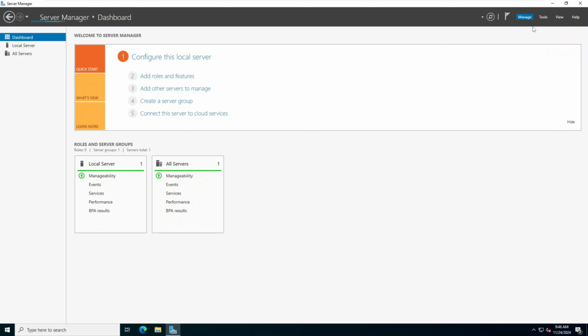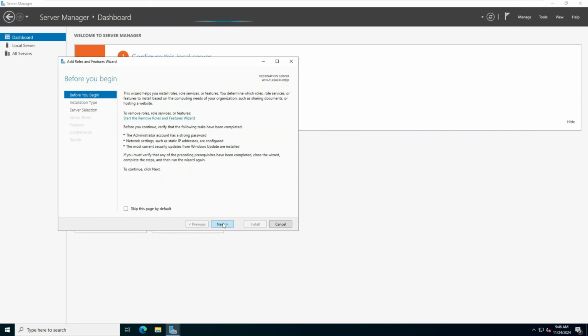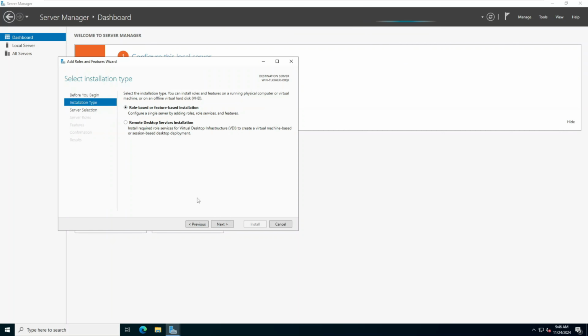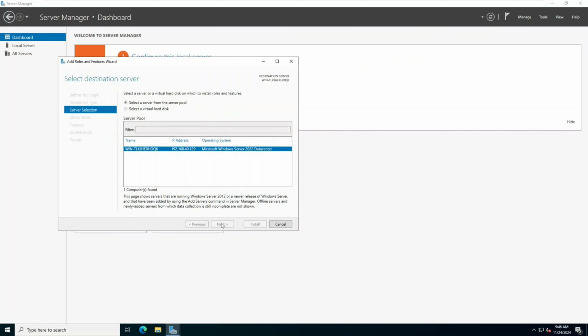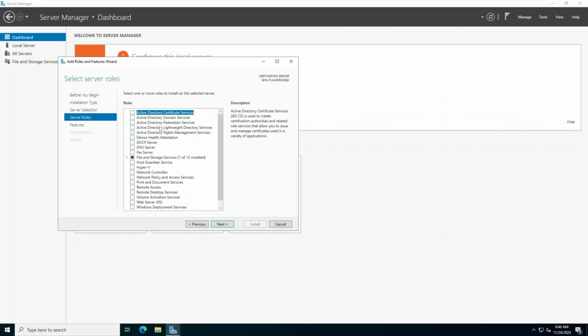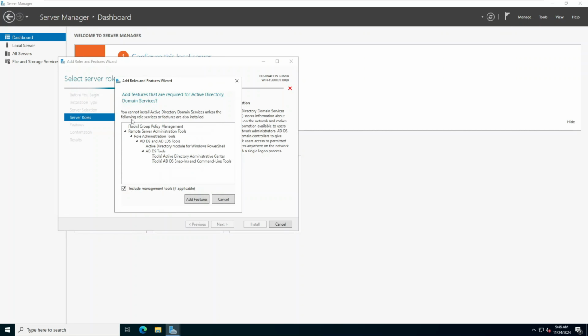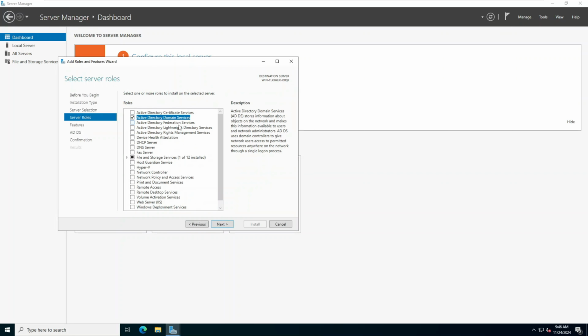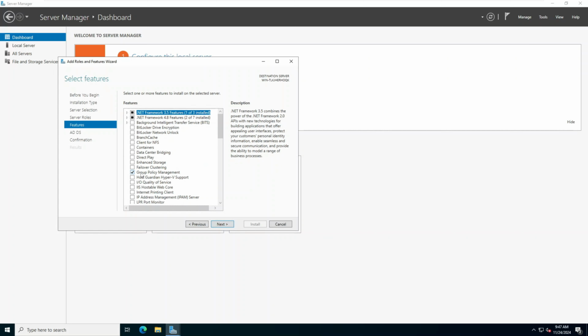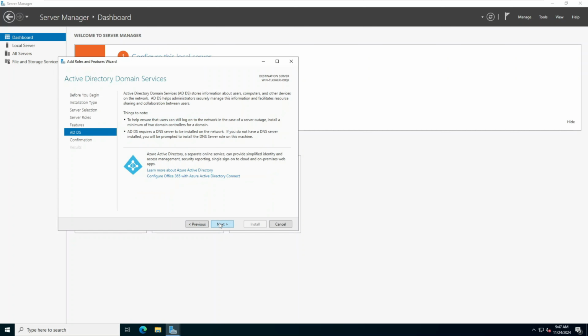In the Manage tab, select Add Roles and Features. Select Active Directory Domain Services. Ensure that Group Policy Management is selected.